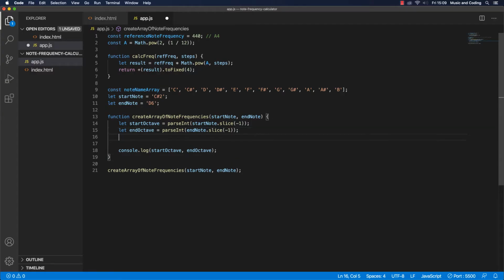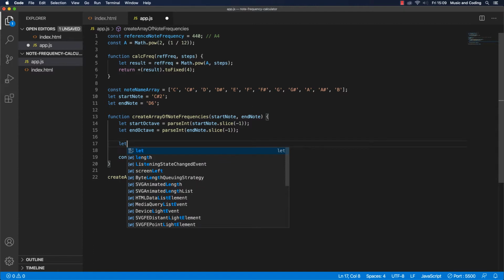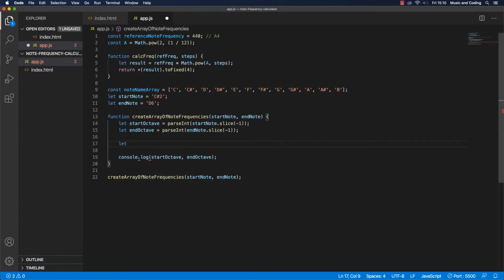The next thing we want to do, we also want to get the note name, not only the octave. So let's define that down here. Let's call this start node name.